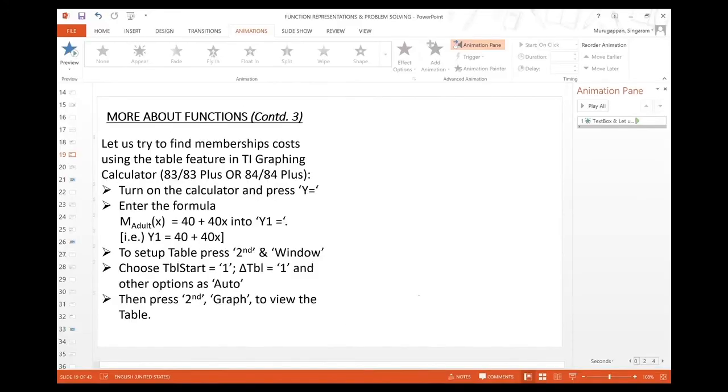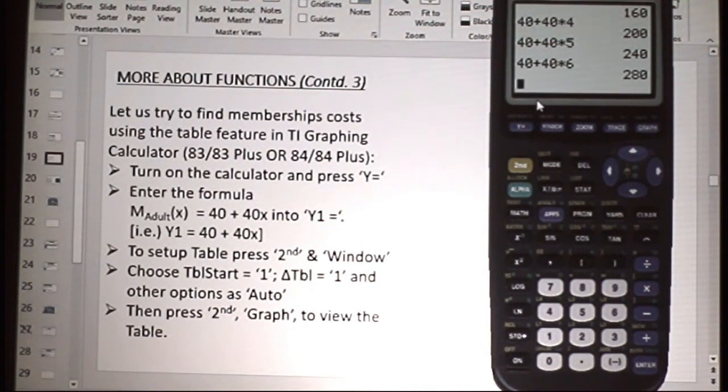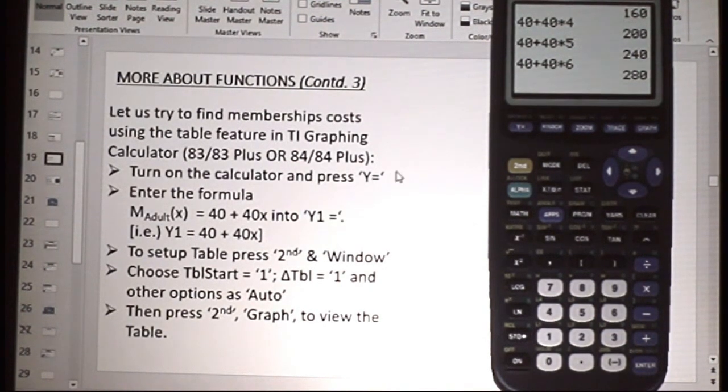Let me start my calculator, bring it up. So now this is the last screen we left on. First we already turned it on, so it is turned on. Now I'm going to go into my equation editor, that is the Y= button, the blue button all the way at the top on the left side. So this is the equation editor screen.